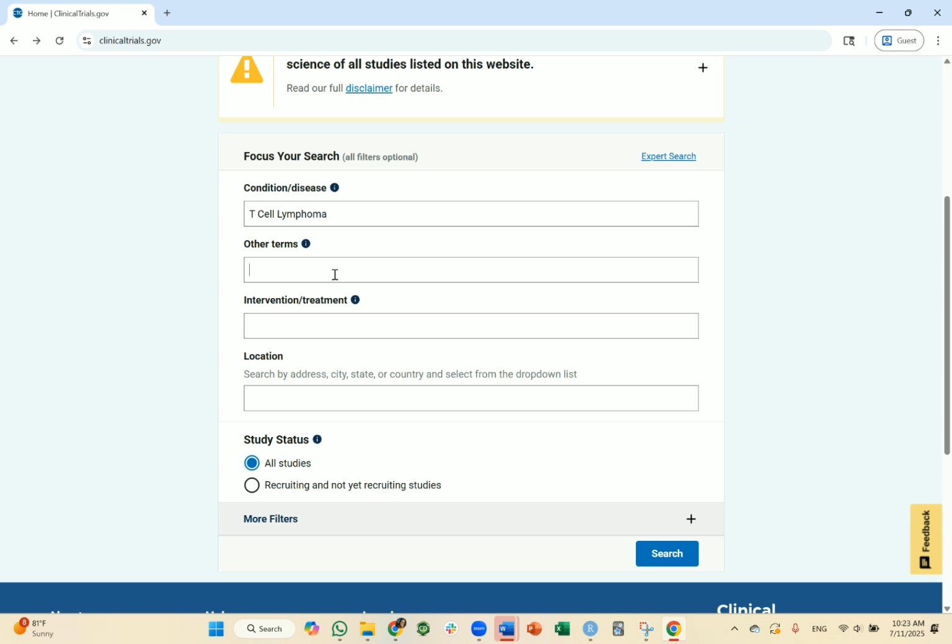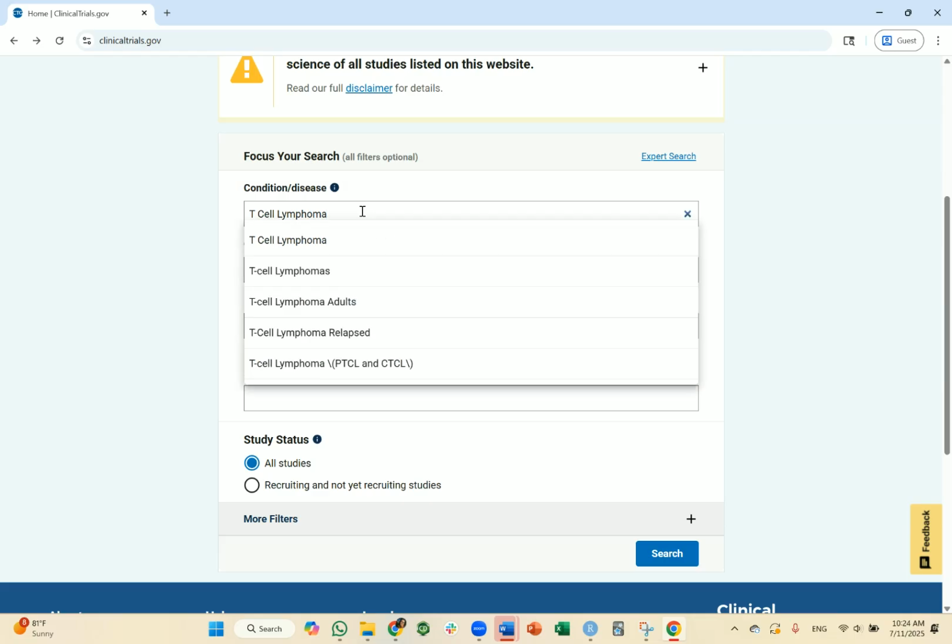You can also, in other terms, include more specific terms if you are looking to narrow the search for your clinical trial. And if you have a clinical trial ID number, you can also add that here to find a specific clinical trial. In intervention/treatment, you can add in a drug or treatment that you're looking for in a specific clinical trial. And if you don't have any keywords for these two search boxes, that's totally okay to leave them blank. Just make sure you specify which condition/disease you're looking for.